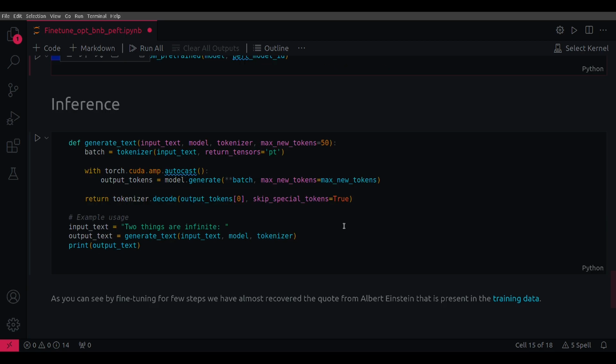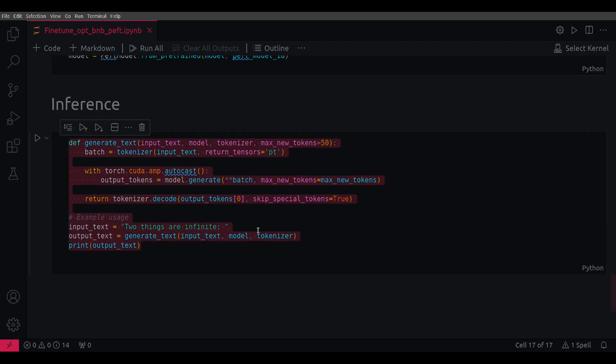And finally, the inference. For the inference, I have this little util method, generate_text, which takes the input text, the model, the tokenizer, and a default parameter, max_new_tokens. So you define your batch by applying the tokenizer on your input text. And then with this line, with torch.cuda.amp.autocast, I'm setting a context manager and then getting my output tokens by invoking model.generate on the batch and also specifying the max new tokens. Now, a quick word on these context managers.